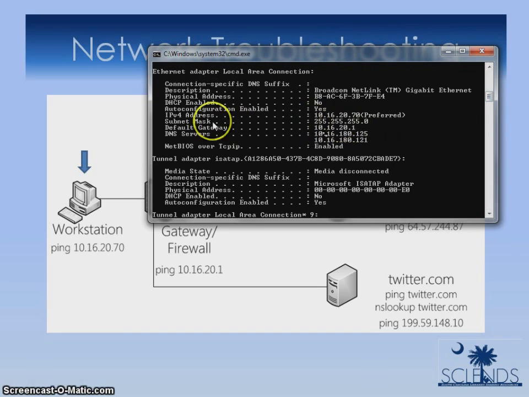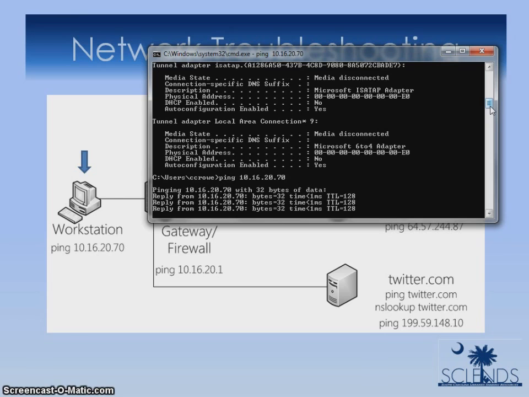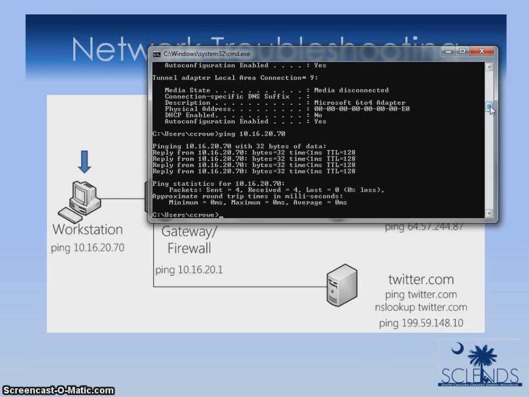And here we see my IP address is 10.16.20.70. So I can try pinging that myself. Let me try that again with the numlock on. Four replies from 10.16.20.70. That's myself. That's a good ping. That's a good reply.